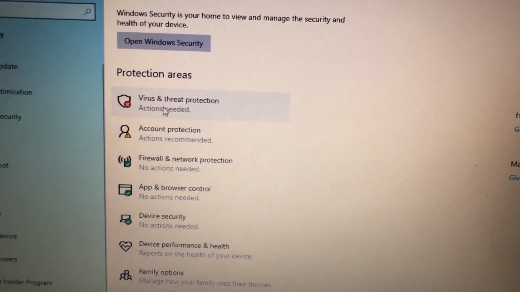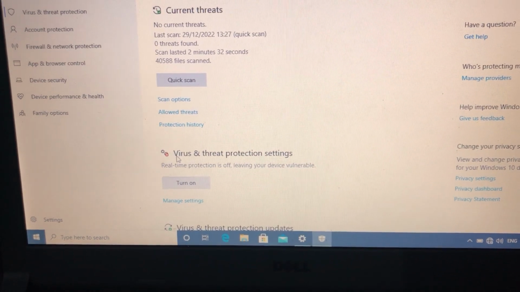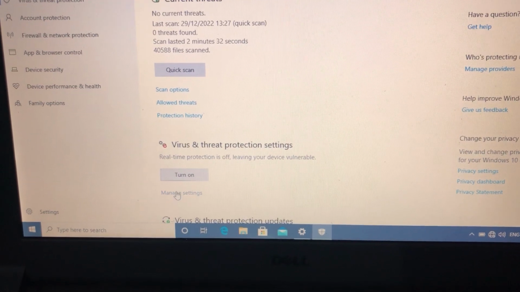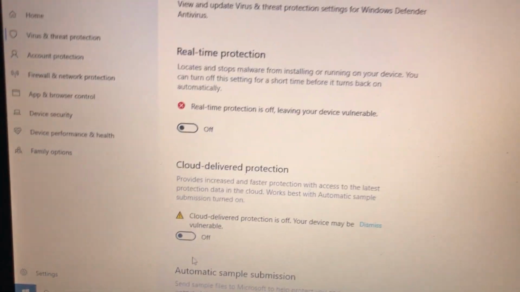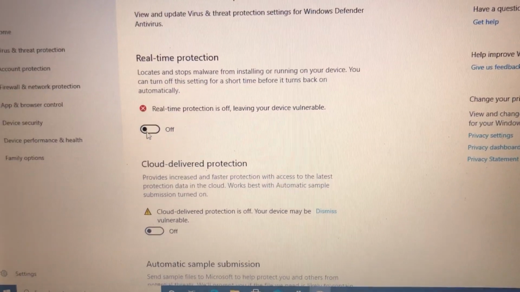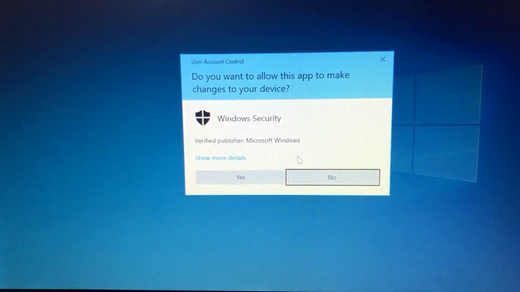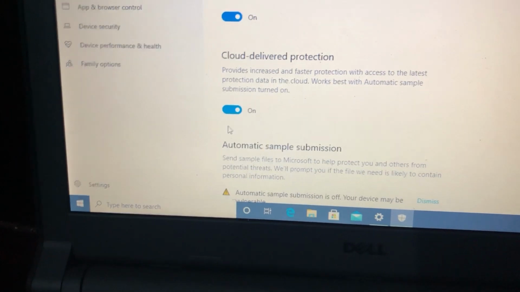As you can see here, Virus and threat protection. Click on it. Manage settings under the Virus and threat protection settings. Now turn on real-time protection and then click on Yes. Now turn on cloud-delivered protection.